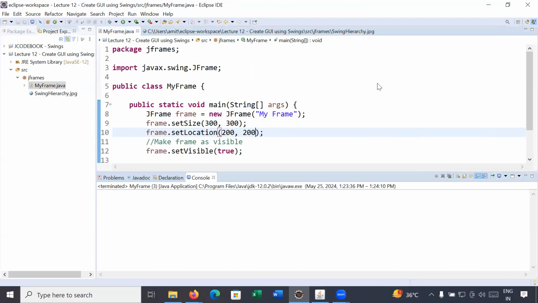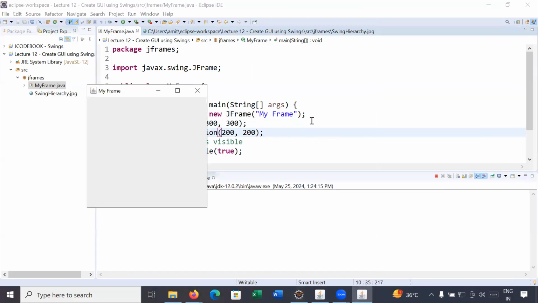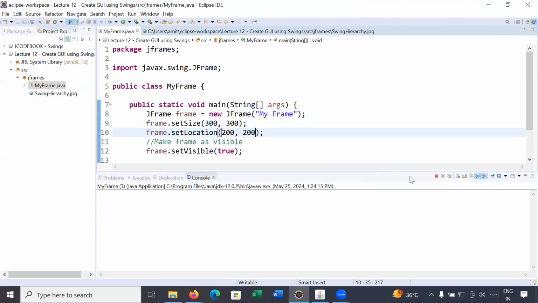So let us run it again and let me just show you once again. What is the meaning of it? It means if you close this frame, your program is not terminated. Your application is not closed. So if you would like to close your application when you close your frame, you can use a method. The method is setDefaultCloseOperation.